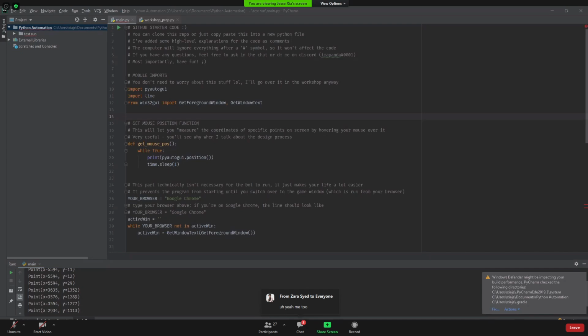you want to go to this top section that says module imports, and you want to look at this part where it gives you a, oh, my stream's frozen.